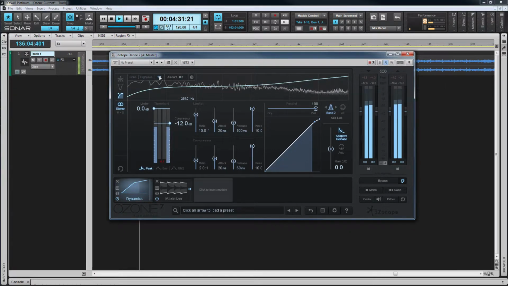Tilt provides a curve weighted towards the higher frequencies. The slope can be adjusted further using the amount parameter. Use the solo button to isolate the filtered frequency being used to trigger the module.